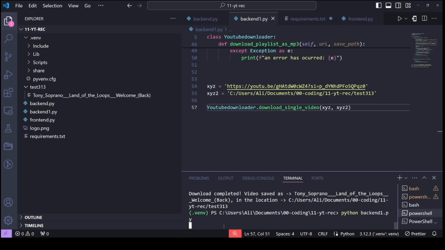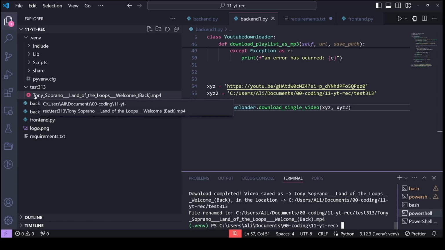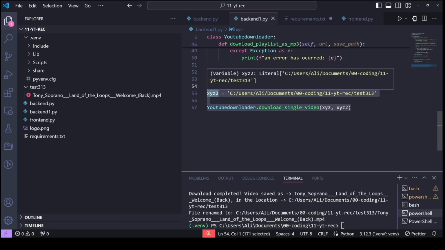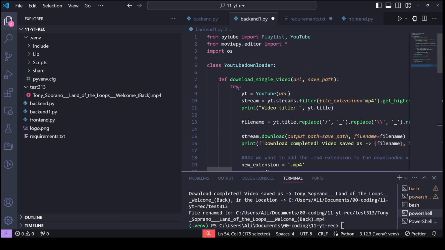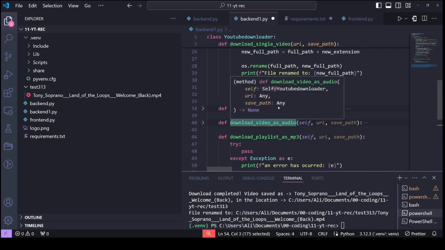So we'll rerun the code, and there we go. It's been downloaded, and now it's .mp4. So that's brilliant, I'm happy with that. This works, and we can use practically the exact same approach to write the rest of our functions.